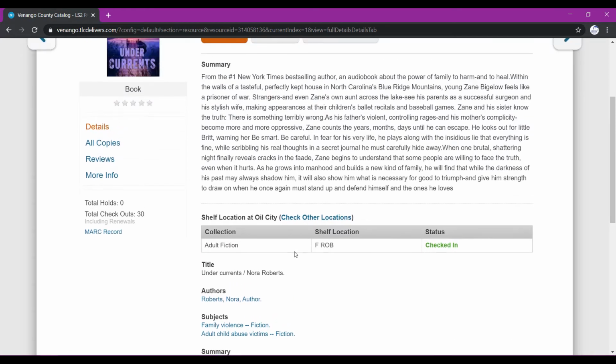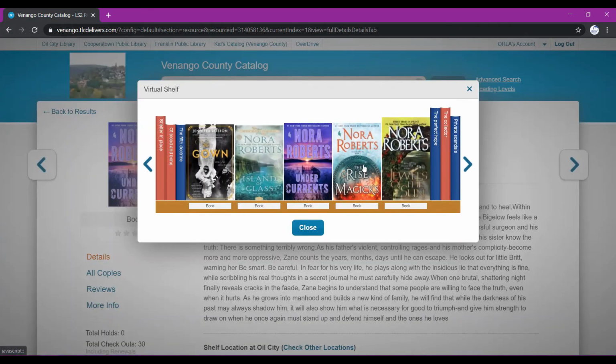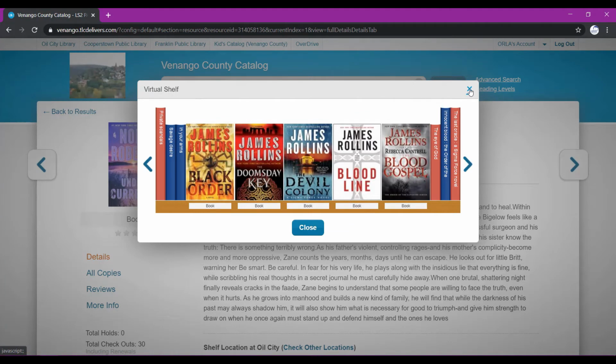So if we scroll back up to the top of the page, we see there are a few different buttons going across the top. There's a button to place a hold, there is a button to add to list, and there is a button to browse the virtual shelf. If you click on Browse Virtual Shelf, it'll bring up our title right here in the middle, and it'll show you what other titles are located next to it on our shelves at the library. So we can see that our book is surrounded by a few other Nora Roberts books. And if we click on the arrows, we can even travel further down the shelf. So let's exit out of here.